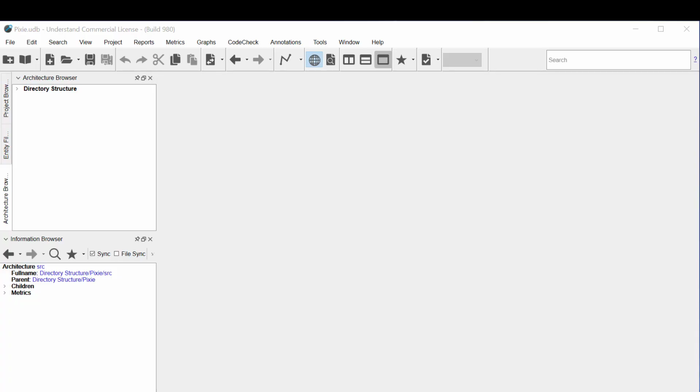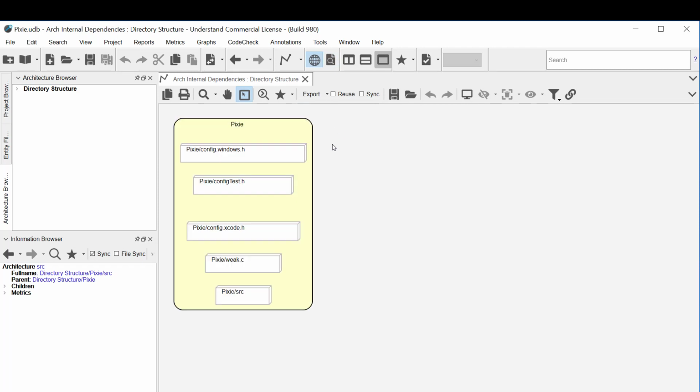All right, in this video, I'm going to go over the dependency graph feature with you and show you how powerful this can be to help you actually see the big picture of your code. So I've got a project here that I've already opened, and to see the dependency graph for, I'm going to come up to graphs, come to dependency graphs, and by directory structure.